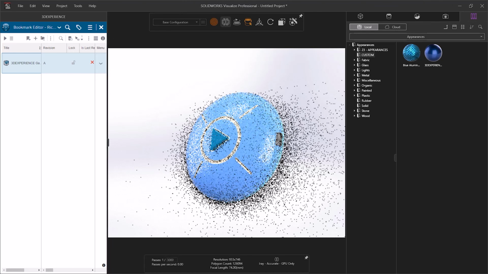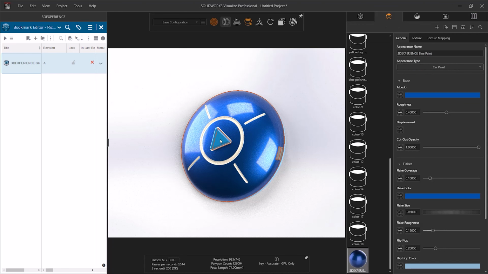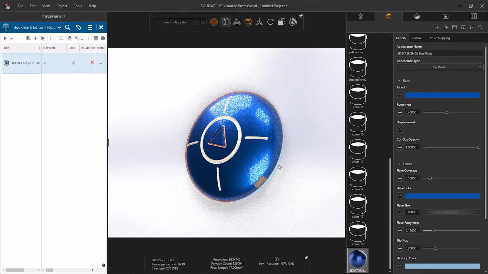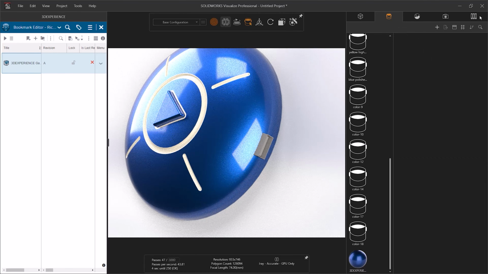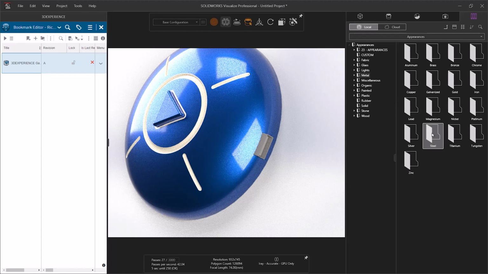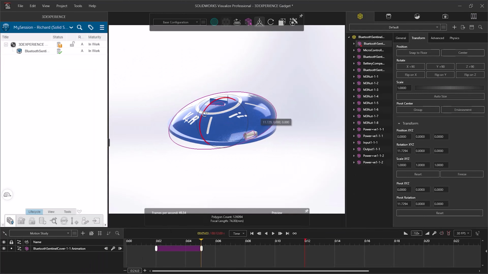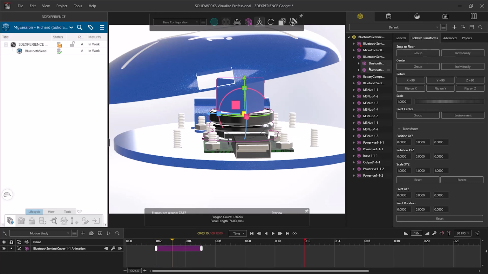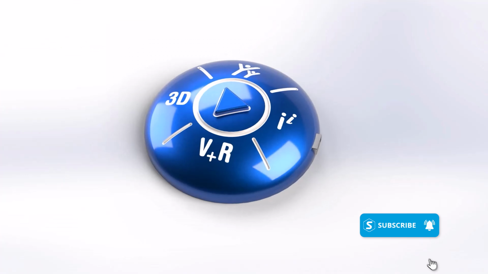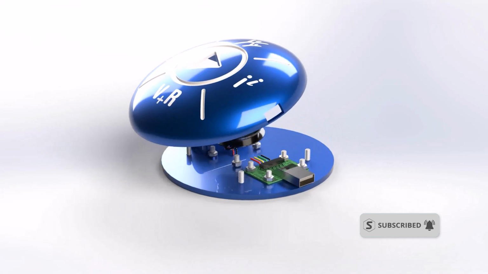Once a model has been imported, the visualization workflow is the same as any Visualize project. Simply apply your appearances, set your scenes, adjust your lighting, and specify your cameras. Animations can be created via keyframes or by importing any pre-existing animations from SOLIDWORKS.